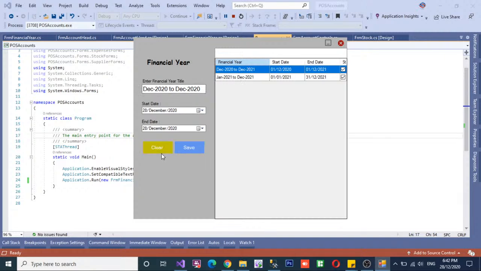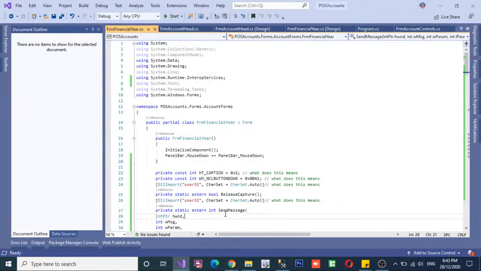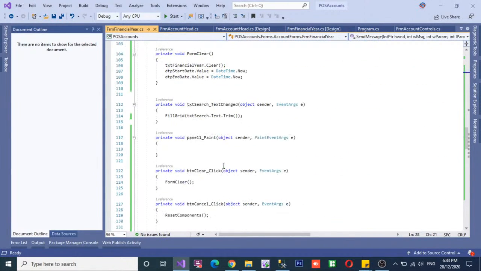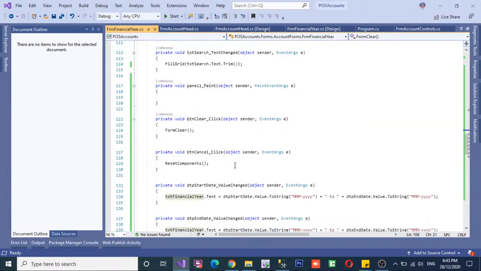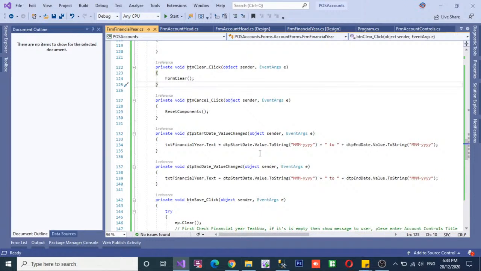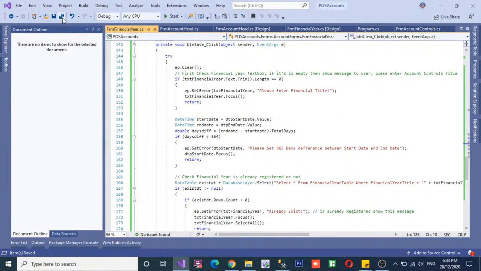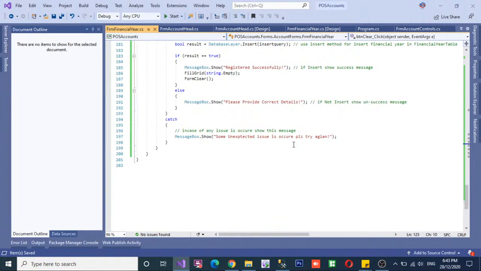Okay, and this is the clear method, but the clear button is not working. So let's go and check why it's not working. Form clear. Okay, so the saving is complete, insertion is complete. So let's set the updations.